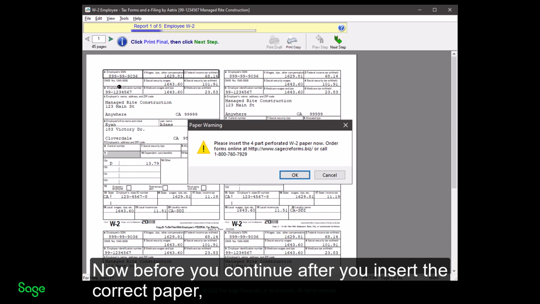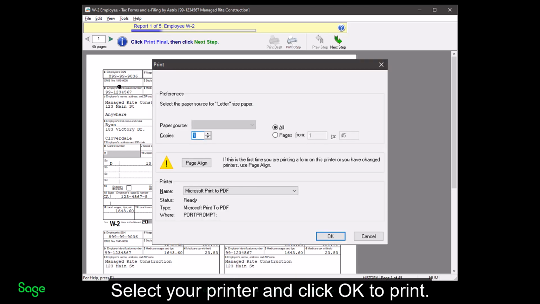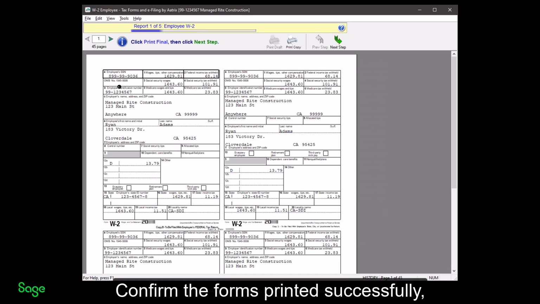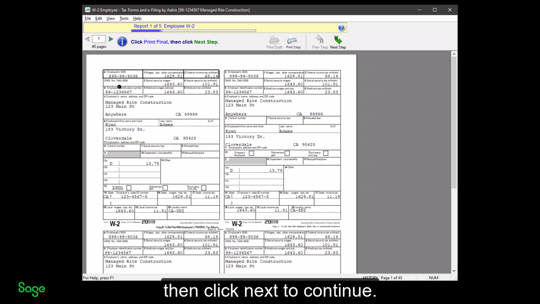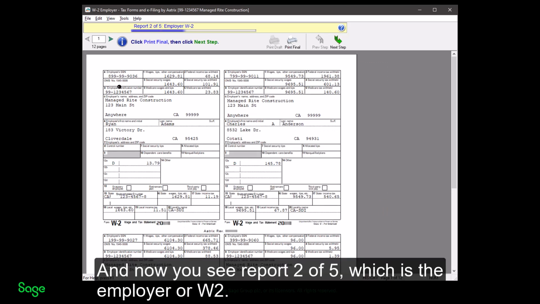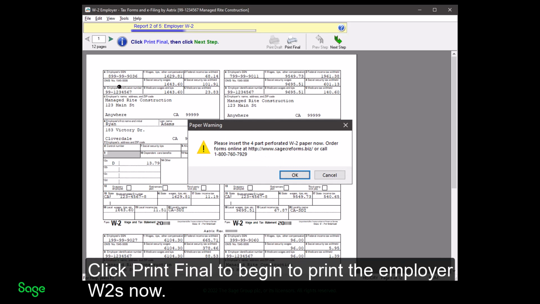Now, before you continue after you insert the correct paper, click OK. Select your printer and click OK to print. Confirm the forms printed successfully, then click Next to continue. And now you see Report 2 of 5, which is the employer or W-2. Click Print Final to begin to print the employer W-2s now.